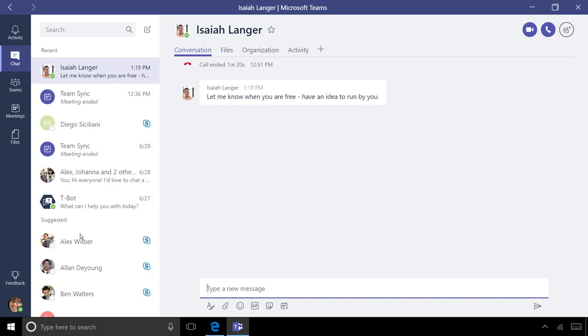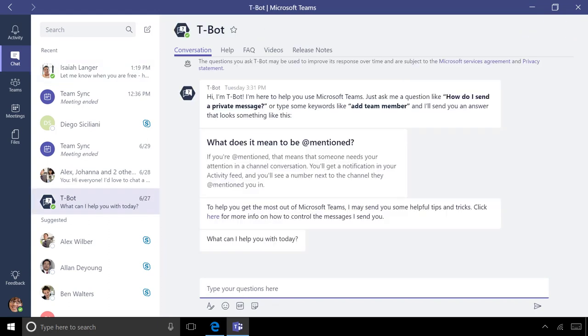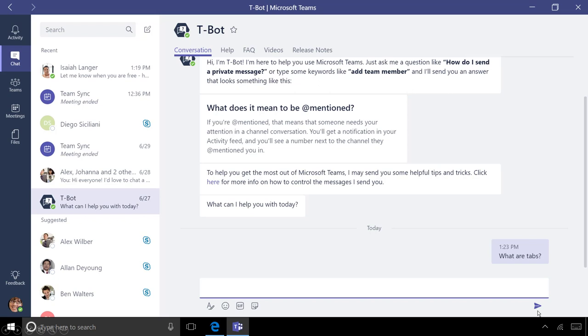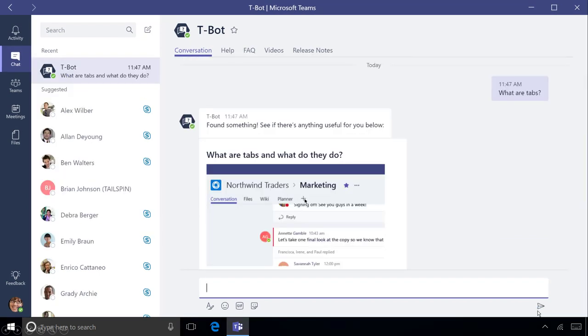Now, just to finish off, I'm going to talk to you about bots, because I know you love AI and bots. If you want to get help, then Teams has the inbuilt T-Bot, which is the chat partner to help you get the most out of Teams. So if I click on T-Bot, and I want to know what integrations are available, for example, about adding tabs, then all we have to do is type a question to T-Bot and send that. So, what are tabs? And through the magic of AI, I'm going to get an answer back.